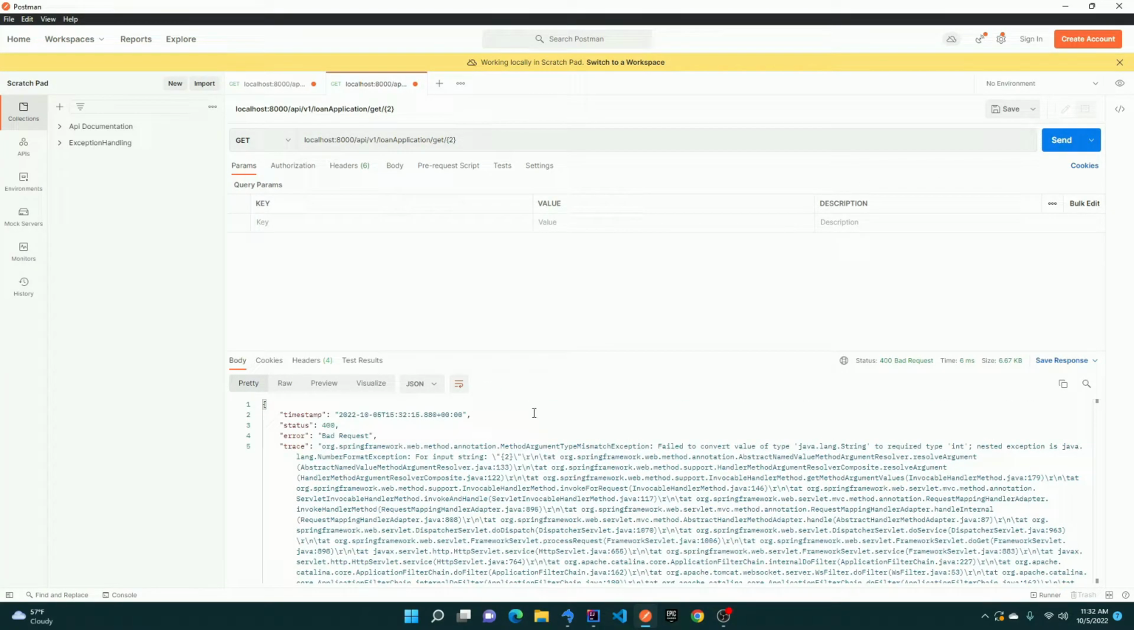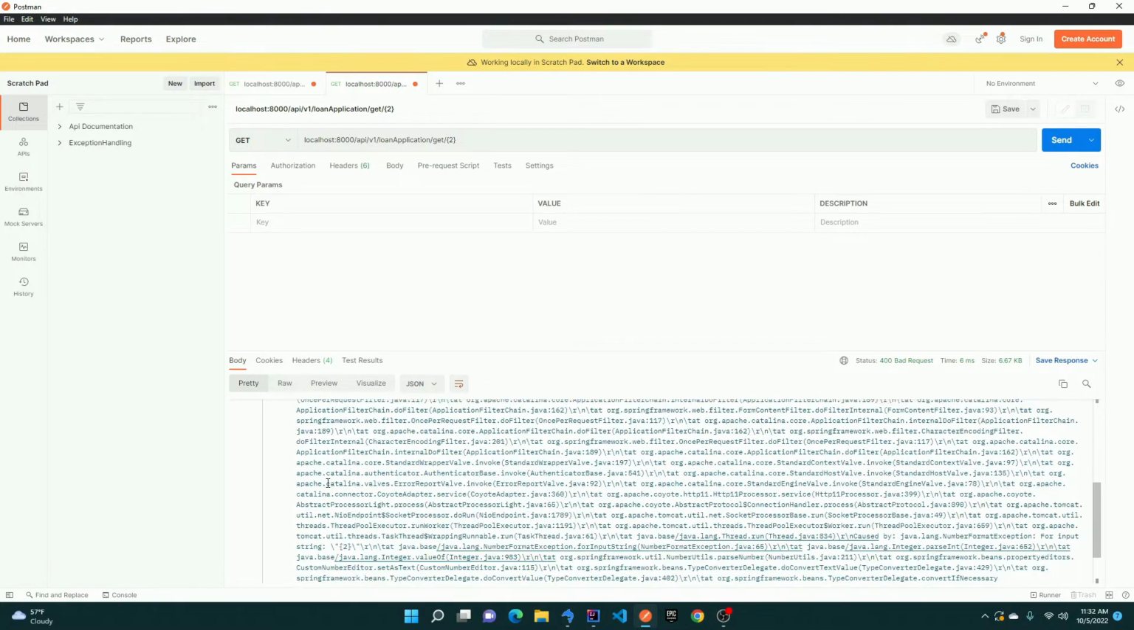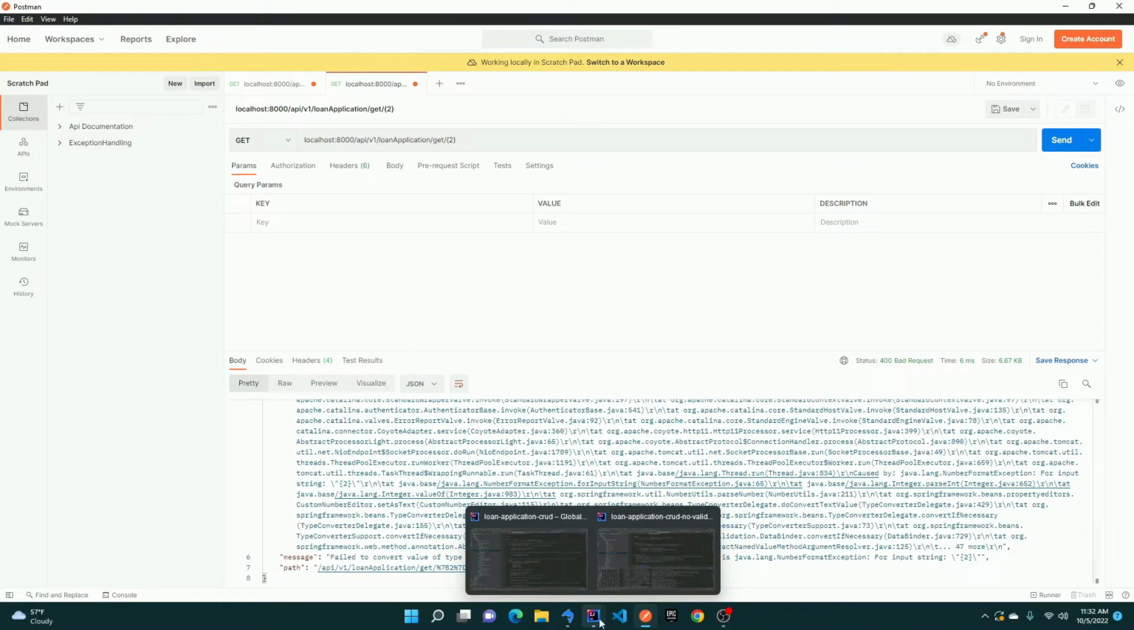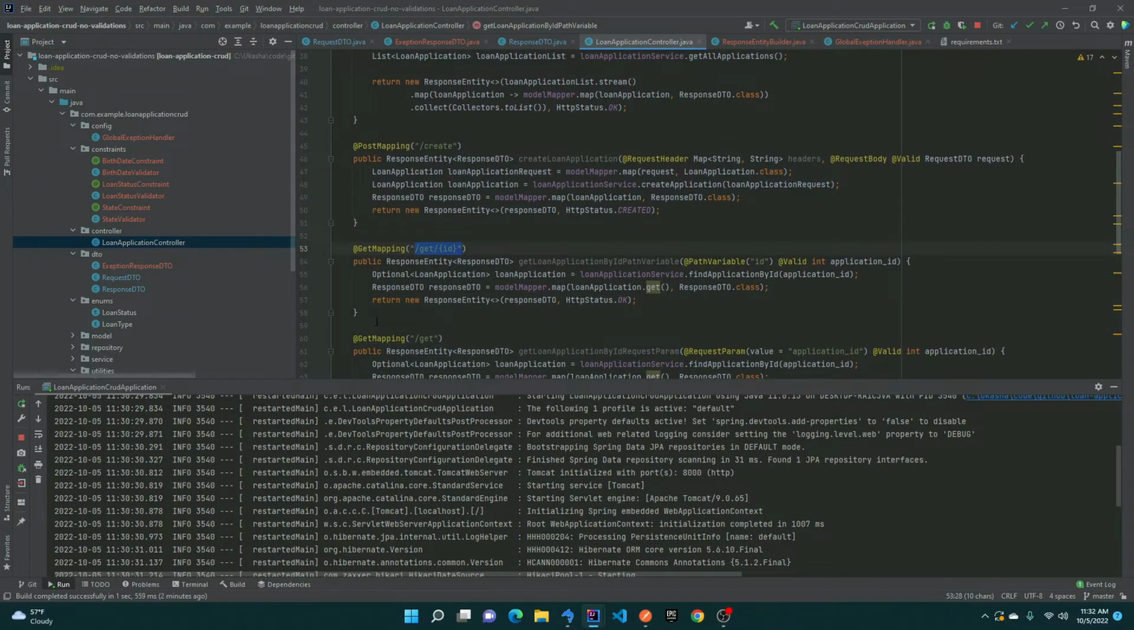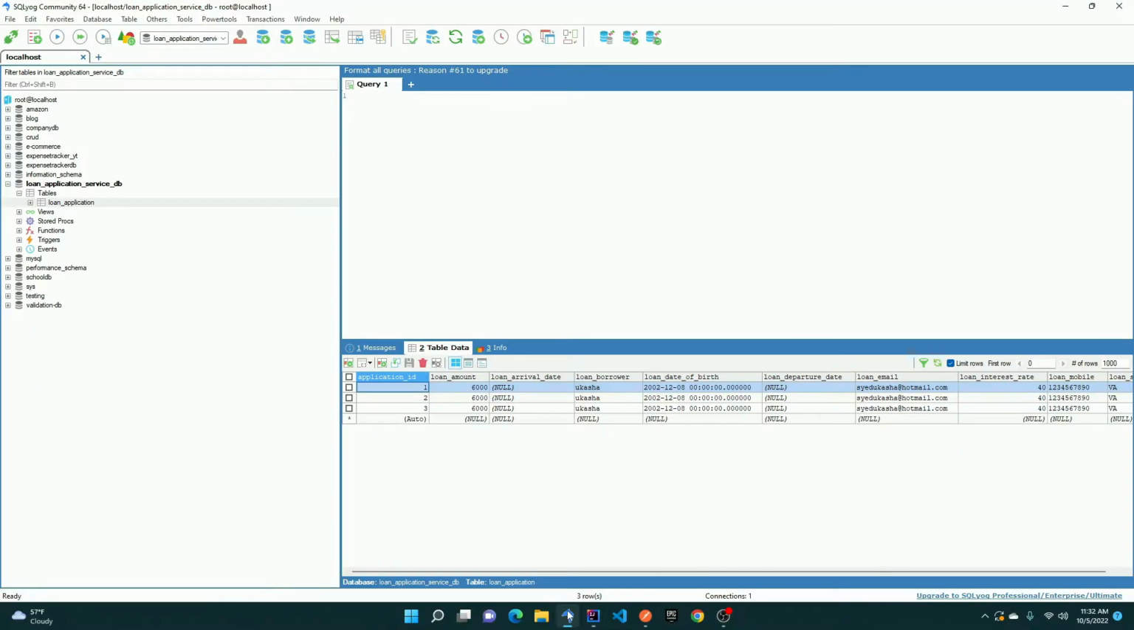So if you want to get, what's the problem? Failed to convert value of type, in the exception Java. What happened? Get by ID. Why is our get by ID not working?